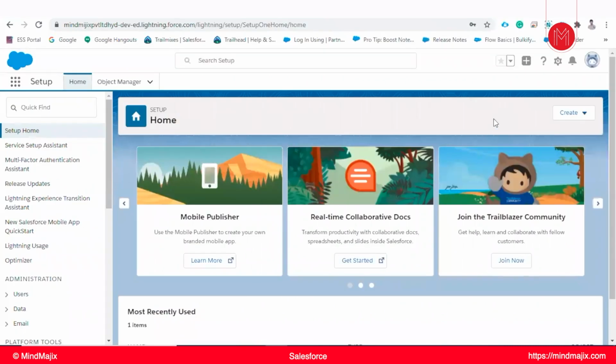Okay, I will jump into the org. As I mentioned, there are two UIs of this. At Salesforce, we have two UIs. This is the Lightning UI. This is the first one I'm showing.